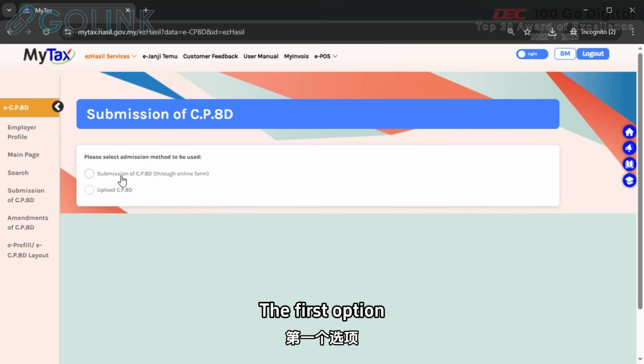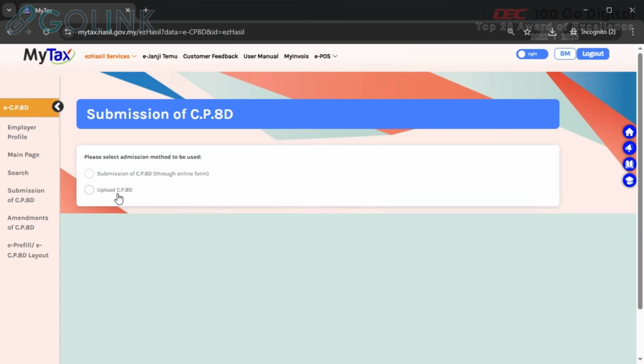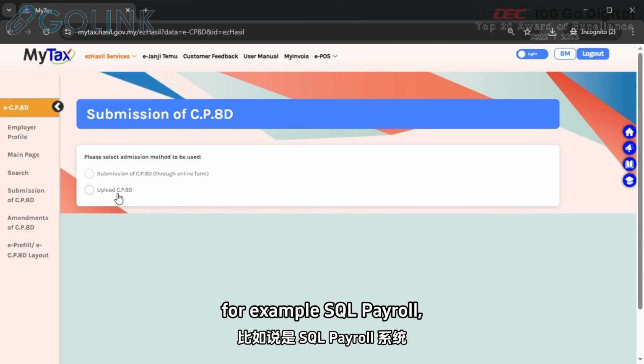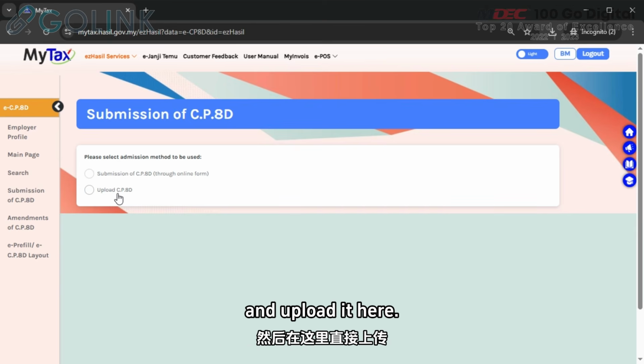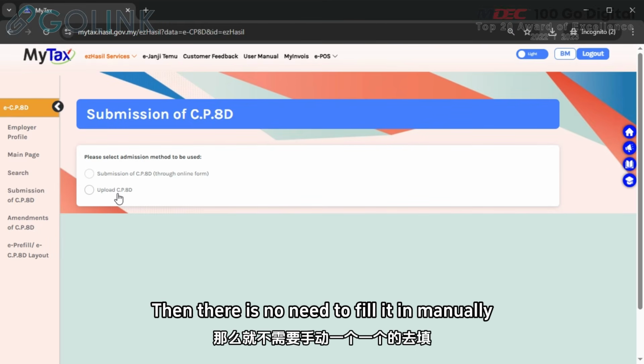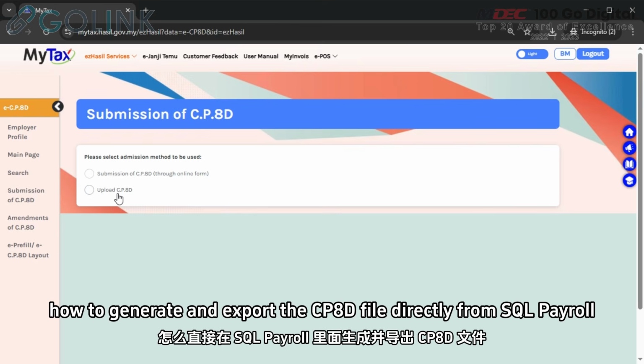The first option is to manually fill in all employees' CP8D information for 2025. Second option, if you are using a payroll system, for example, SQL Payroll, you can directly export the CP8D file from SQL Payroll and upload it here. Then there is no need to fill it in manually. Next, I will show you how to generate and export the CP8D file directly from SQL Payroll.